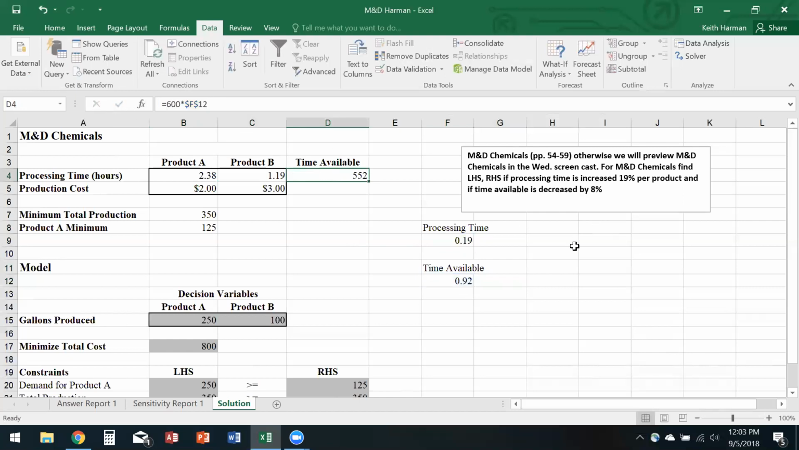Okay, so notice what's happened now. The processing time needed for each product has been increased by 19%, and the time available has been decreased by 8%. Now what I've done here is I've simulated, we had an optimal solution, but what happens now if I have to change these variables? My prices go up, or let's say that it takes me longer to process these things, and then I have less time to accomplish it.